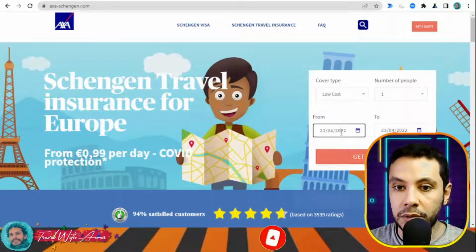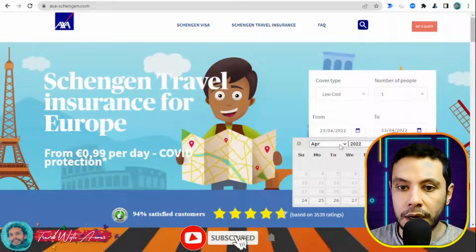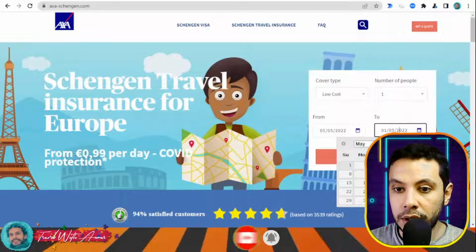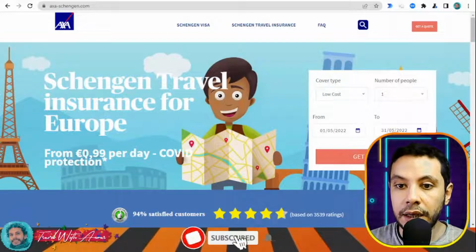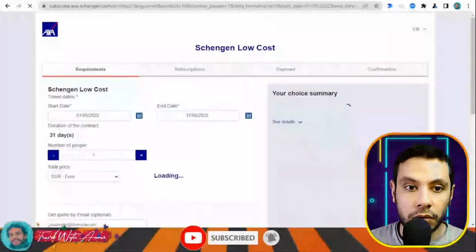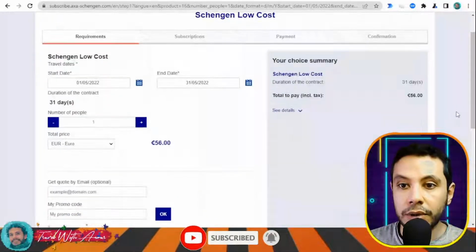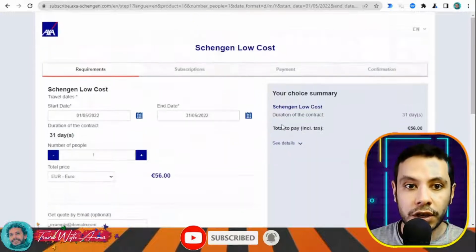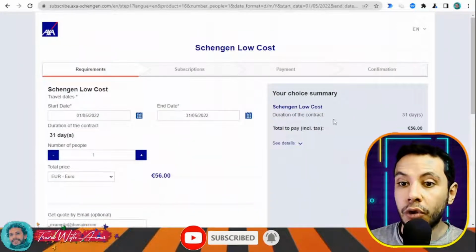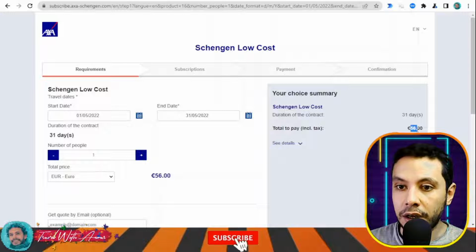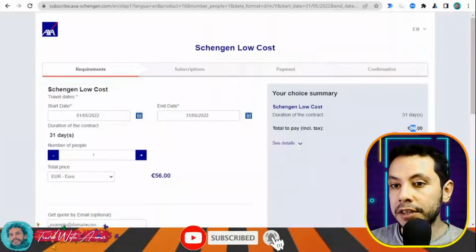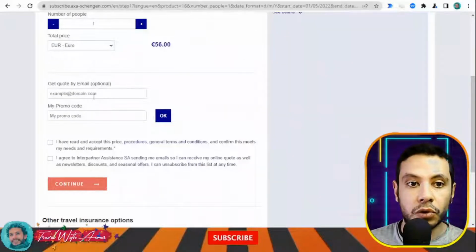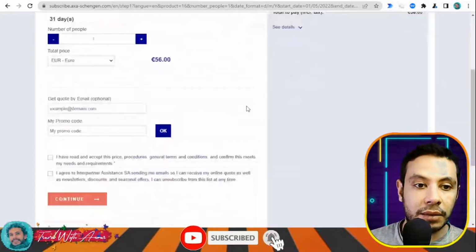Here is the number of people, and I'm traveling, let's say, on the 1st of May, and here is the end of May, and get a quote. So this is the price that I got. This travel insurance for 30,000 euros will cost me 56 euros in total.